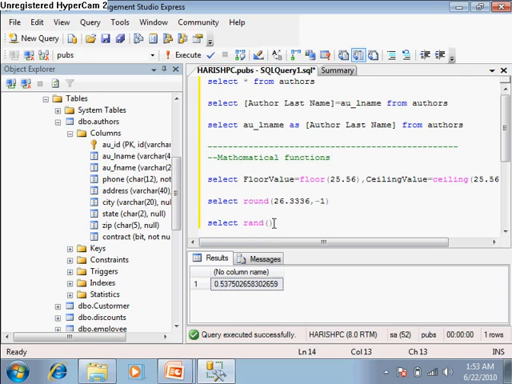Now if I want to give a random number between, suppose, 0 to 10, then what can I do? This number is in the point range, which is between 0 to 1. So I can just multiply this value with 10, and if I execute this, now you will get a random number which is between 0 to 10.